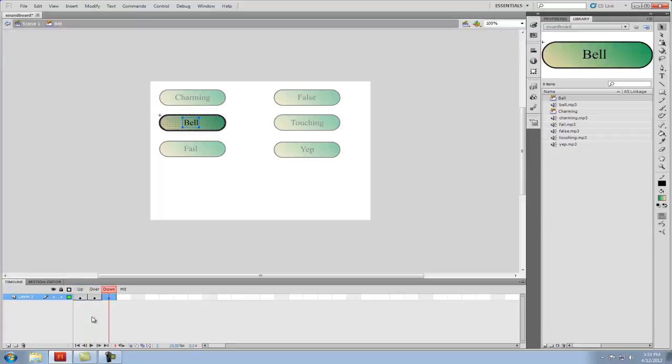F6 will put the keyframes in each one. On the down state, let's go ahead and drag the sound. And you can also preview these sounds here too. If I hit the play button here, guys, the bell's about to ring.